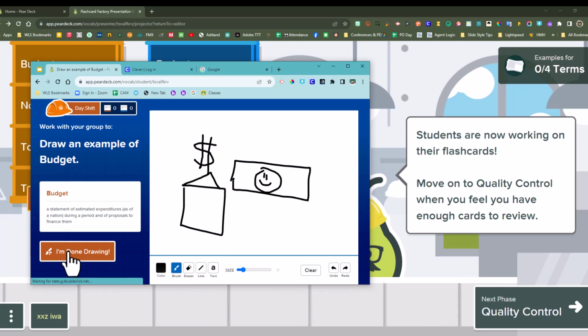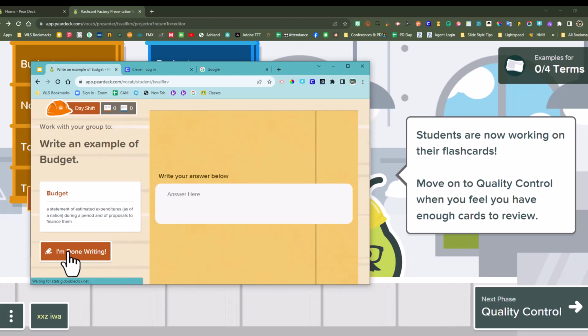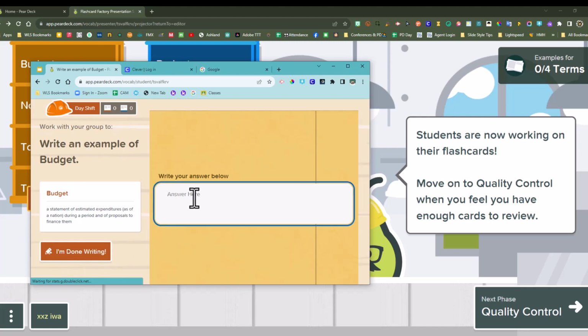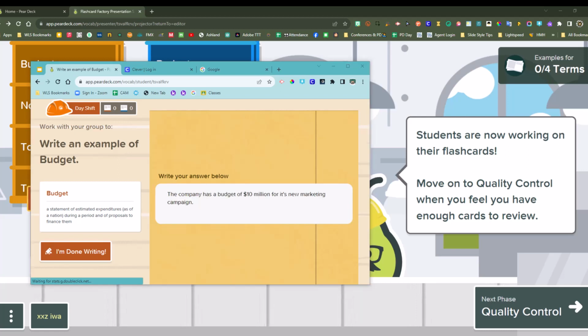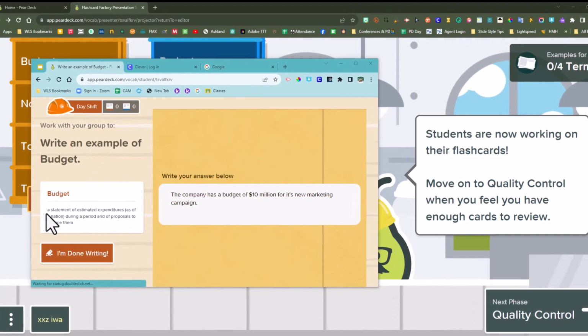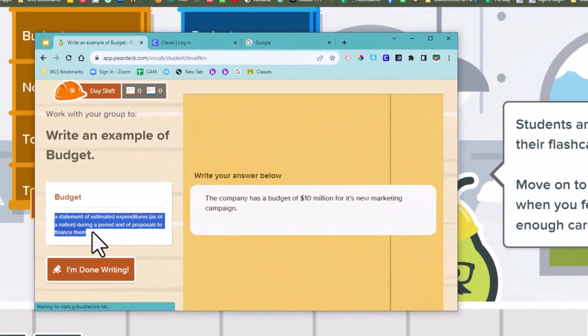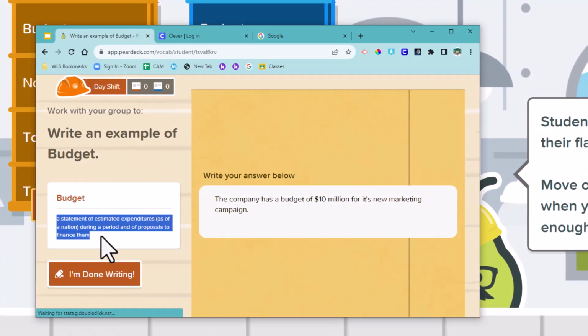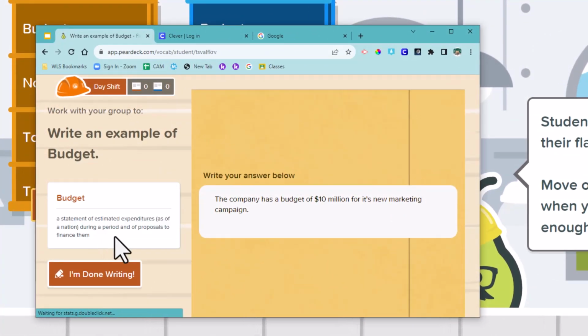And then when Gabby's done drawing, she says, I'm done drawing. And because she's playing by herself, she has to give an example of a budget. All right, so Gabby wrote her example of a budget. Now notice with this term, I put a definition for budget so Gabby can see that, and she just needs to give an example of a budget.